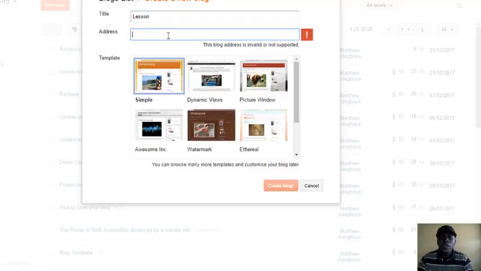So the address we are going to be calling it, we are going to call it lesso.blogspot.com. That is the address, and that is our domain. Our subdomain. This is the main domain. Blogspot.com is the major domain, and this is the subdomain lesso.